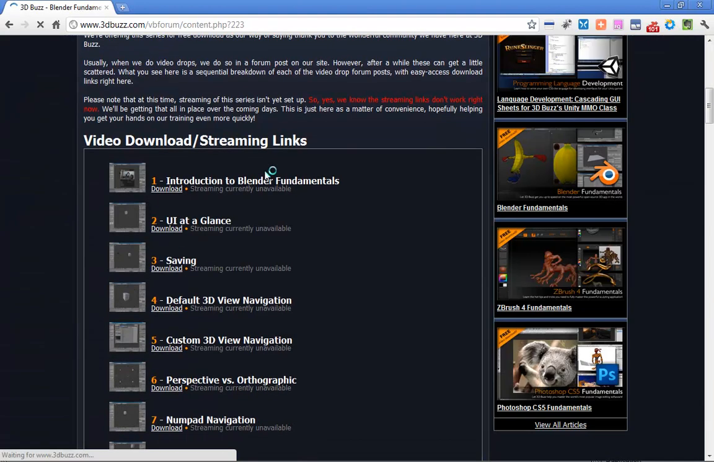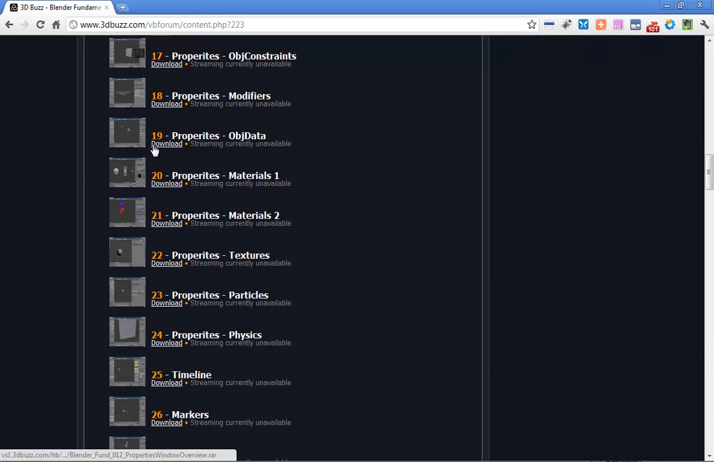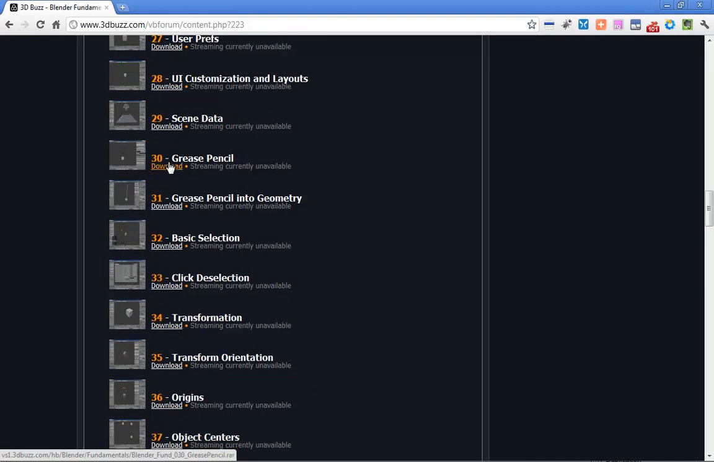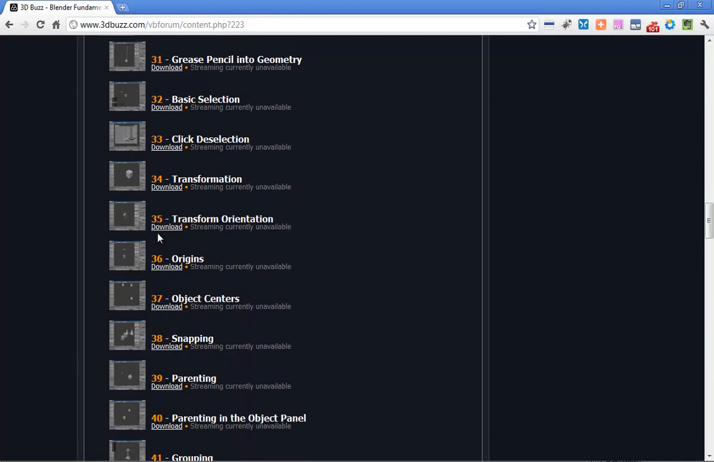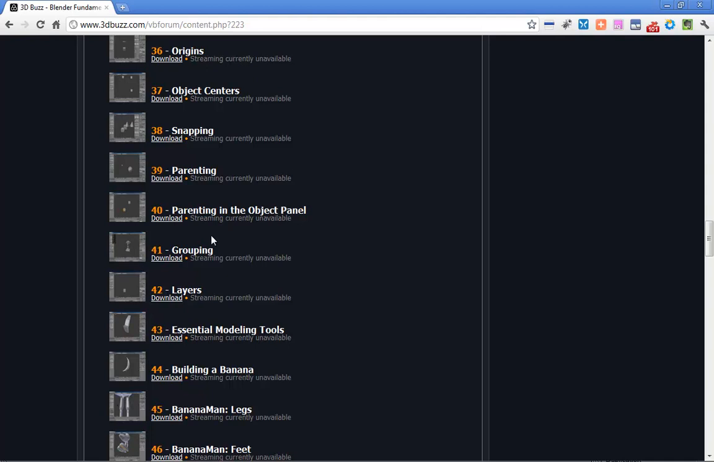But basically, everything over the UI would be good. The properties area would be good. You could probably skip the grease pencil stuff. Basic selection, transformation, transform orientation, origins, object centers, snapping, parenting in the object panel. I mean, all of this stuff would be huge and very useful to all of you.